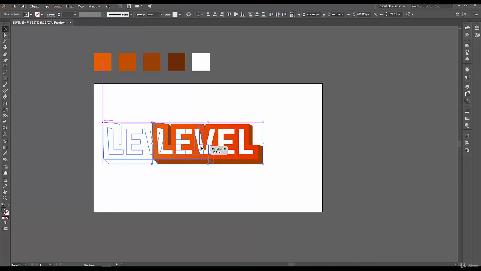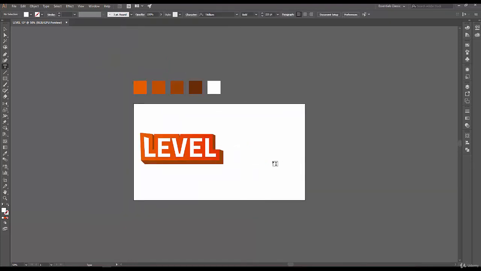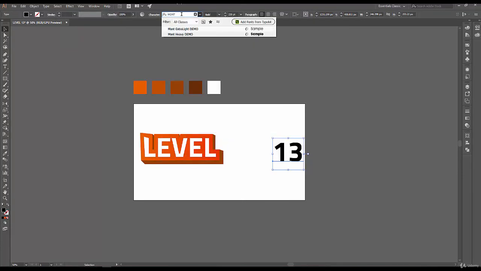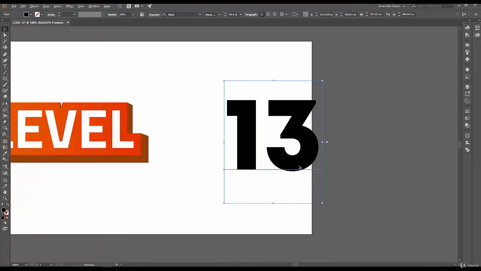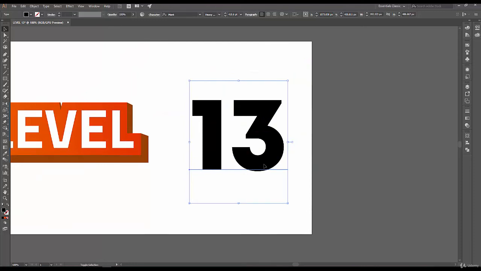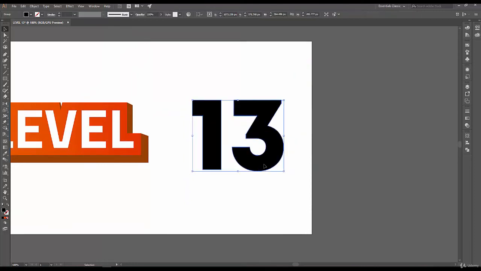Cool. Now we want to work with our number 13. So let's type in 13. We are going to apply the font Mont heavy on this number, and we're going to click on the borders and increase the size of the number here. Next up, we're going to expand it by pressing Shift Control O. This is the shortcut for expanding a text or any other object. The reason why I didn't do this before is because I wanted to show you the manual way of doing it, because sometimes you may not want to expand both the fill and the object, in which case you'll have to do it the manual way.